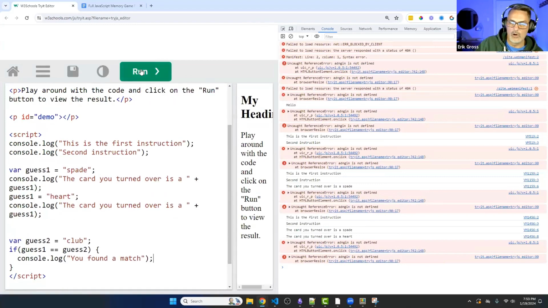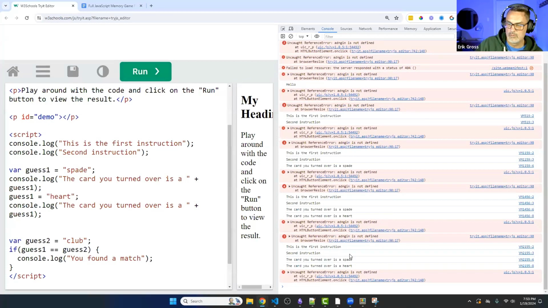And I'm going to run my code. And nothing happens. Why didn't anything happen? I just got the same results I had before. I got all the results from my earlier code. I printed, this is the first instruction, second instruction. The card you turned over is A. Why did we not get anything here?